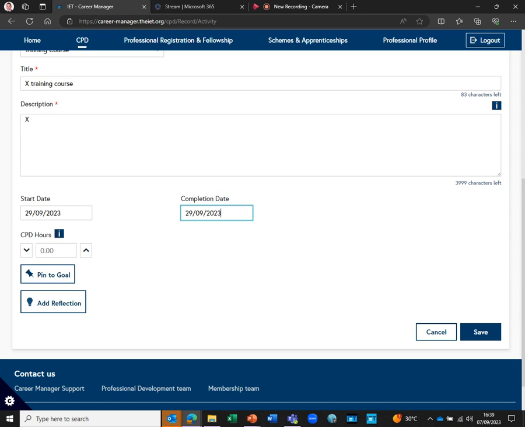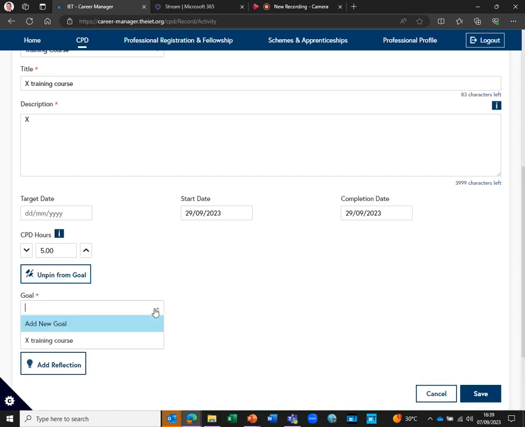Okay. Now you should also indicate how many hours you spent on that activity. You can use the up or down buttons here, but I'm going to say it was a 5-hour course. And you can connect this activity to one of your goals by clicking on Pin to Goal and selecting the goal from the drop-down list. So of course, there is a goal in there for X training course, so that's what I want to pin it to.